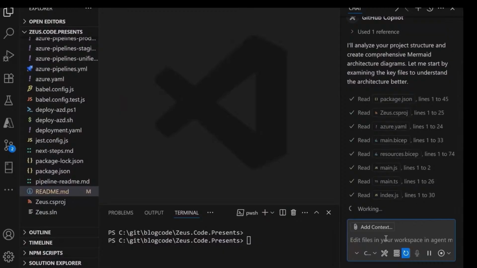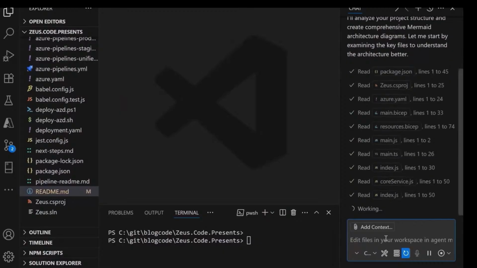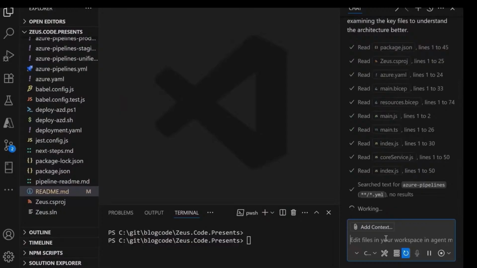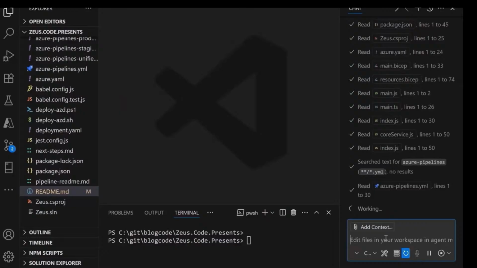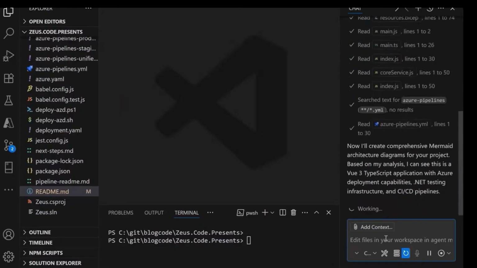So here it's going through the infrastructure as code, some of the JavaScript files. Now it's looking at the pipeline files. It found one of those. And now it's going to create the diagrams that it thinks are appropriate. This will take a couple of seconds.